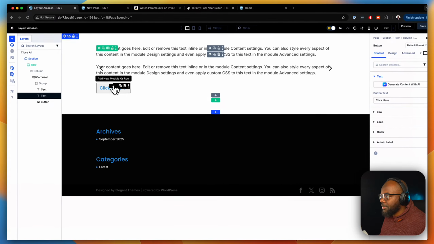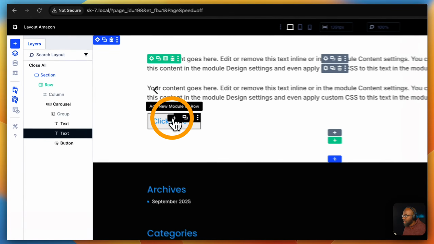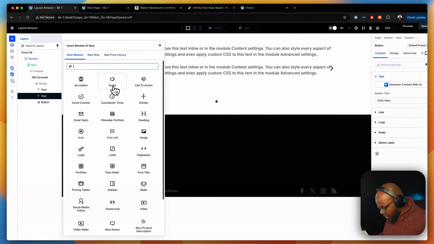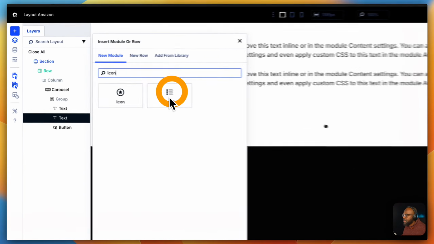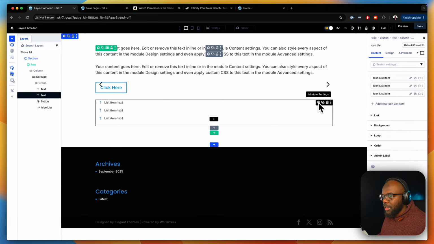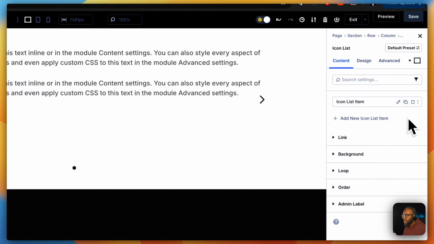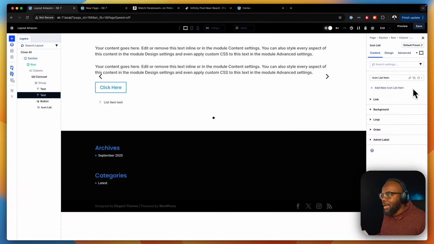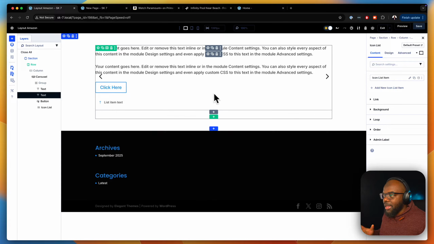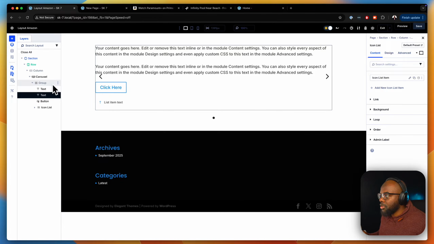And finally, I'm going to need an icon list. So I'm going to click on this plus button here and search for my icon list. Here we go. And while we're here, I'm just going to delete these two because I know I'm only going to need one item. So I have all my elements so far. The next step now is to add my image in the background.